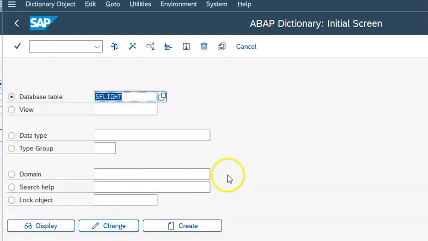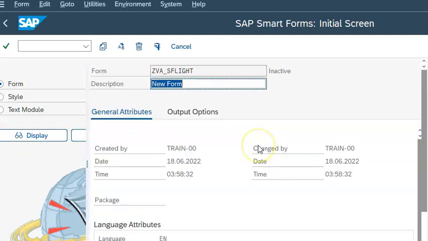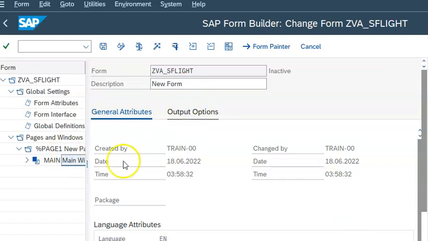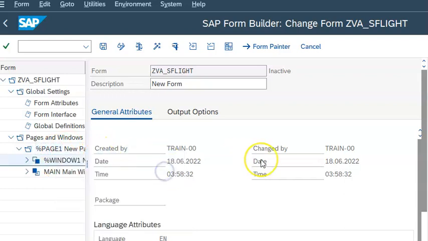Let me now open the transaction code called Smartforms. Here I'm giving it a name, S flight details, and clicking Create. By default the main page and the main window will be there. What we will do is go ahead and change the table for the sorting of the windows. So let me create a window here.